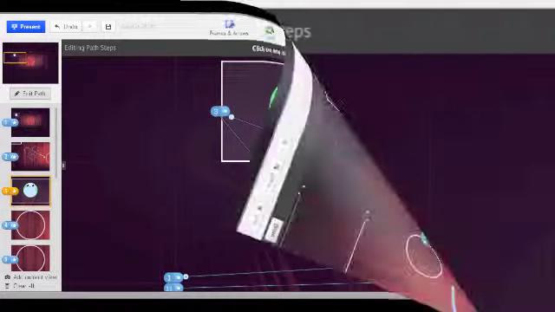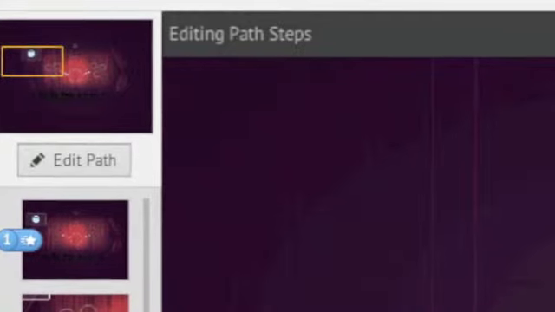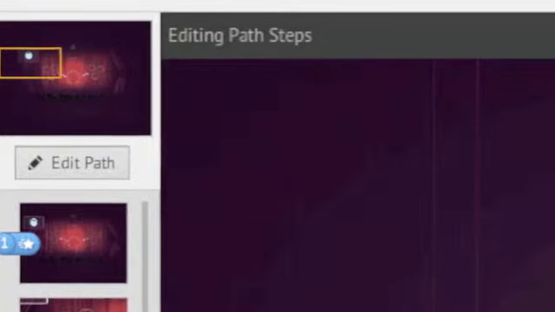Now let's say that you want to see your whole Prezi at the same time. Just click the box above the Edit Path button and it will show you the overview of your Prezi.